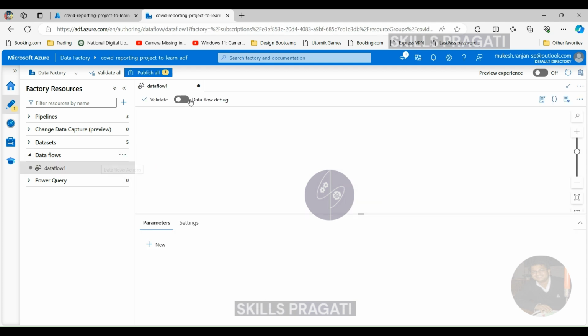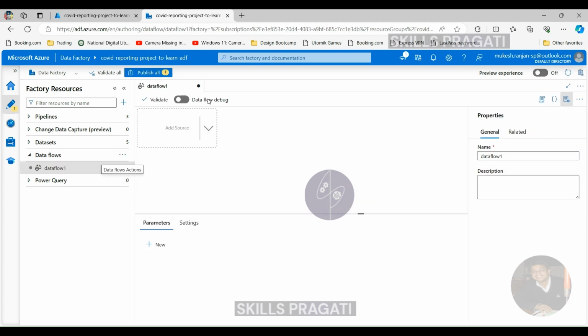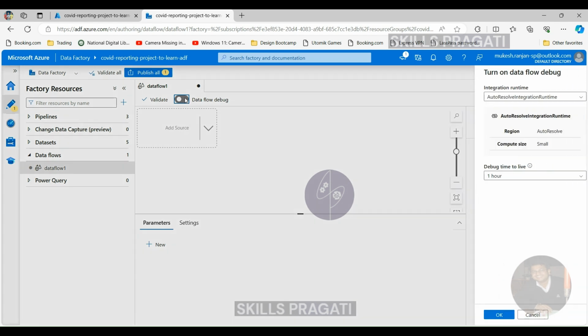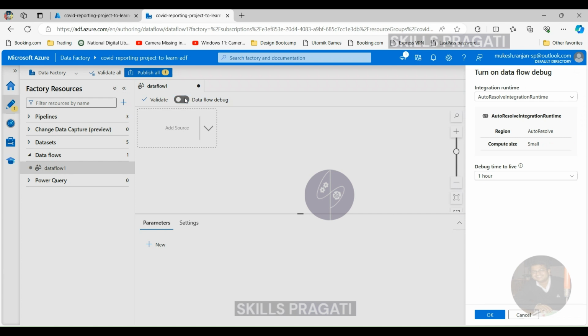Once your new data flow appears on the canvas, you will get a toggle button on top called Data Flow Debug. Make sure you turn it on, as we are going to test our data flow while doing the transformation. If we do not turn this on, then we are not able to run our transformation in debug mode. You must be asking, why are we not able to run in debug mode? That is because without this toggle on, Azure doesn't know whether you want compute or not.